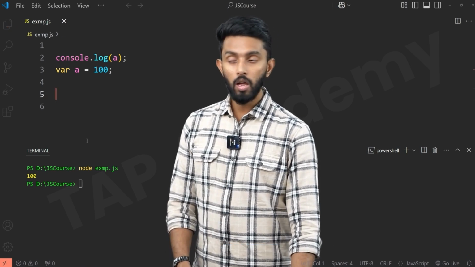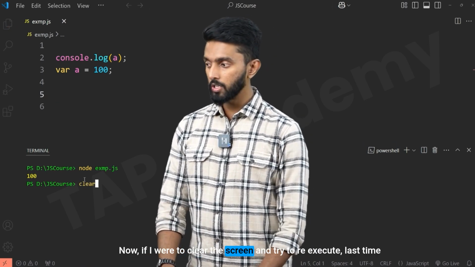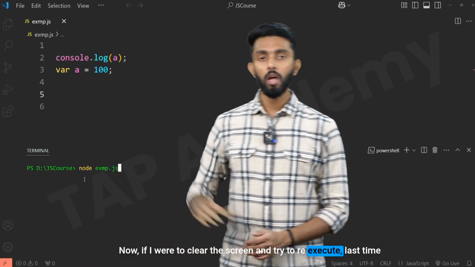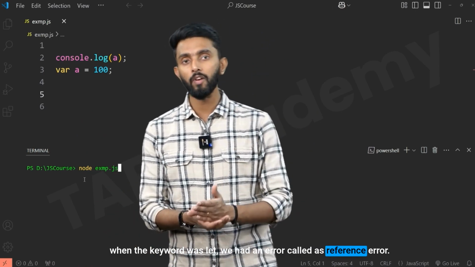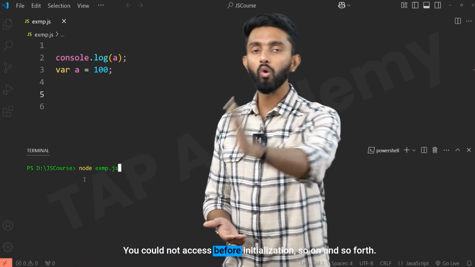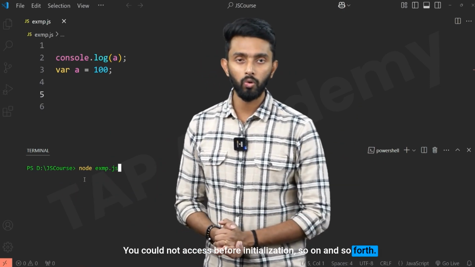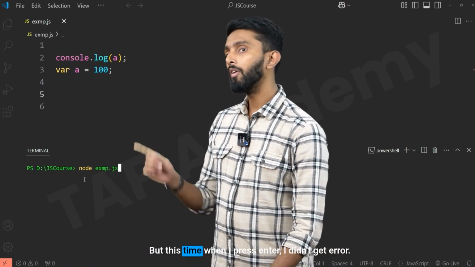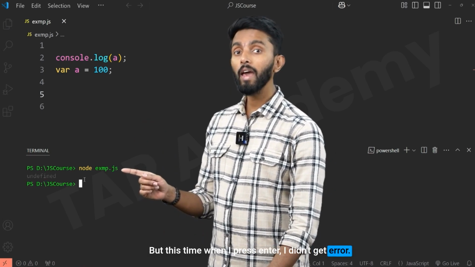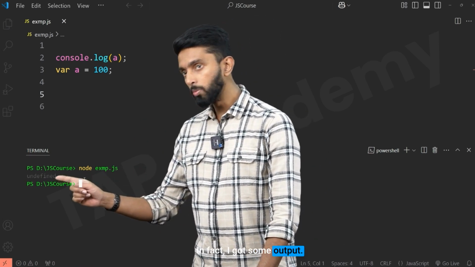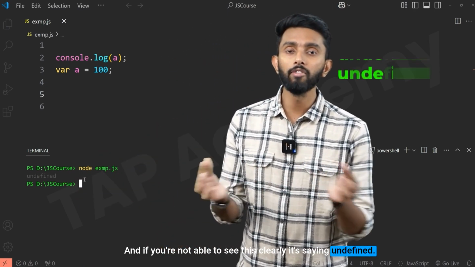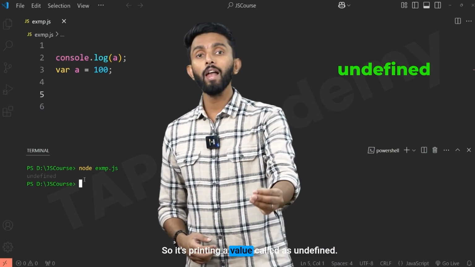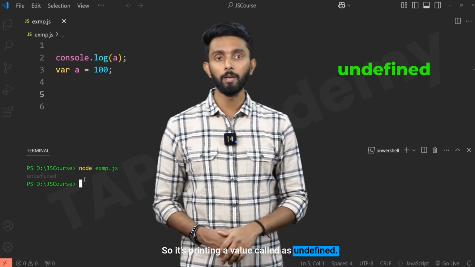Understood? Now, if I were to clear the screen and try to re-execute, last time when the keyword was let, we had an error called reference error. You could not access before initialization, so on and so forth. But this time when I press enter, I didn't get an error. In fact, I got some output, and if you're not able to see this clearly, it's saying undefined. So it's printing a value called undefined.